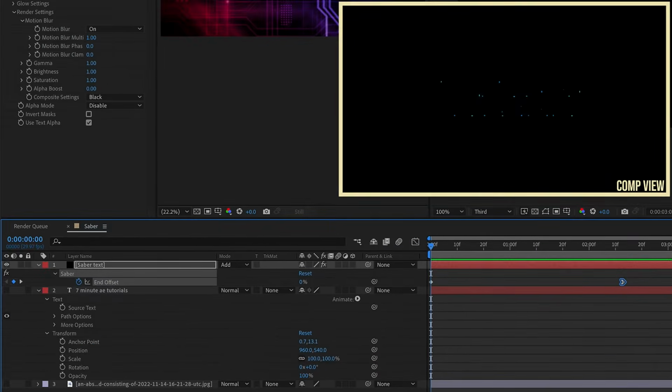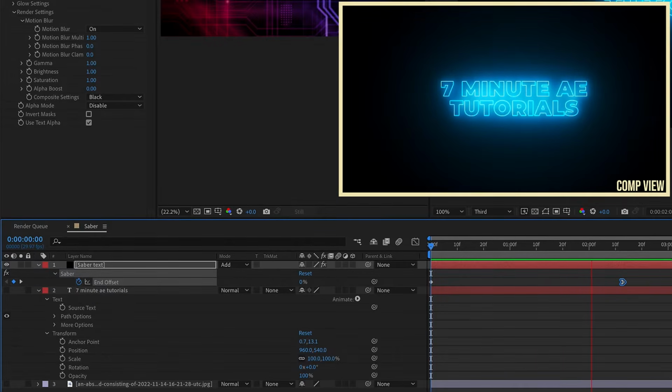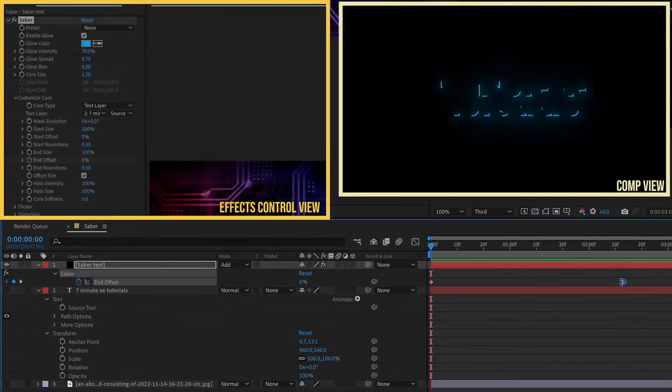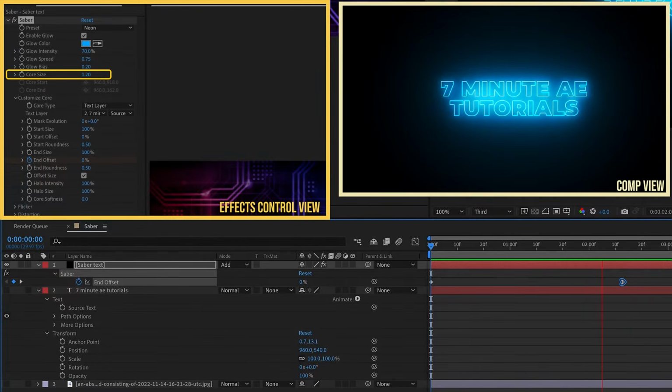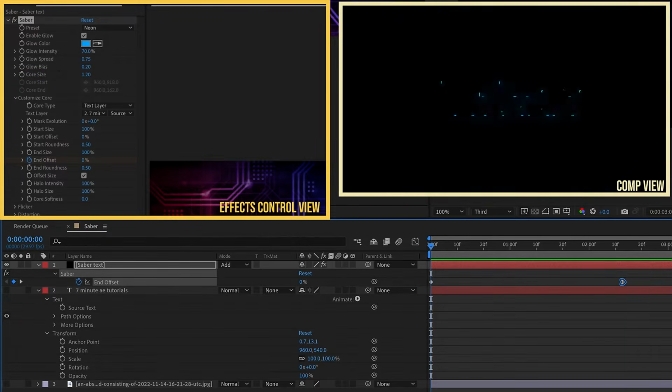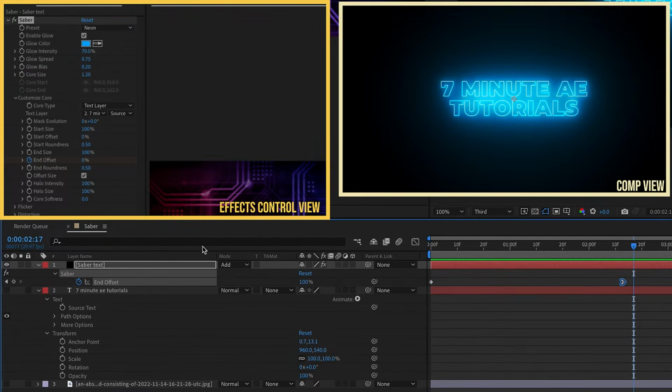So again, we have this kind of animation. There's not really a way to animate one letter at a time. It's going to animate everything in at once. You can increase the core size and keyframe that down to get a different kind of look. But just keep in mind, the main thing you're going to be able to do with Saber is this kind of an animation. There are 3 ways to apply Saber.